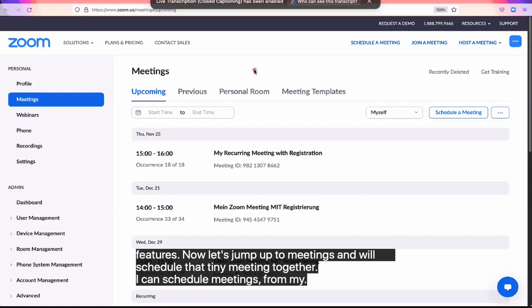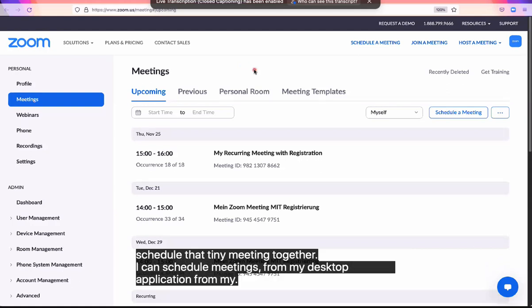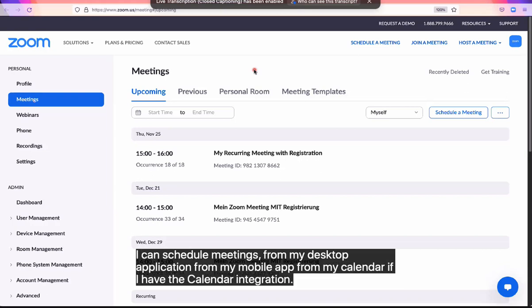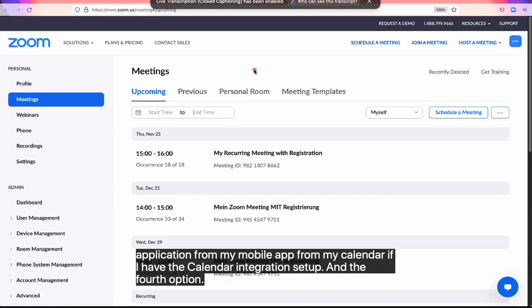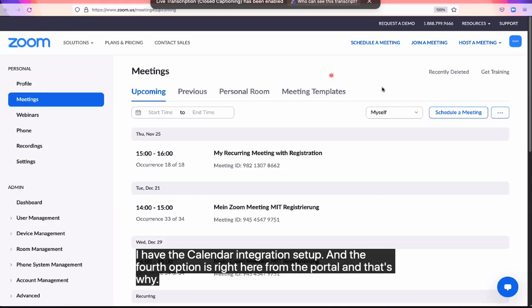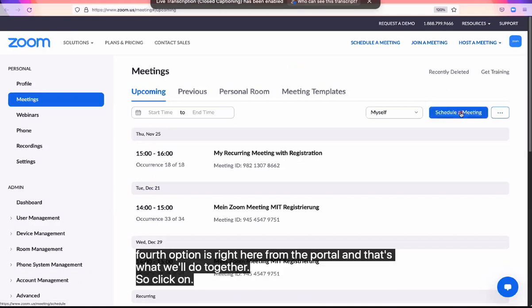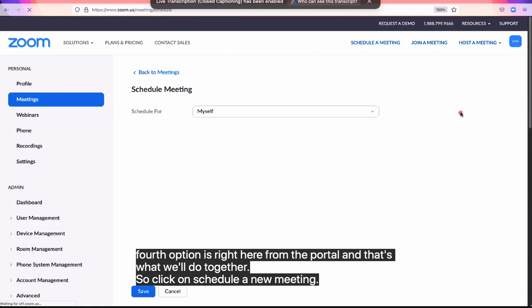I can schedule meetings from my desktop application, from my mobile app, from my calendar if I have the calendar integration set up. And the fourth option is right here, from the portal, and that's what we'll do together. So click on Schedule a New Meeting.